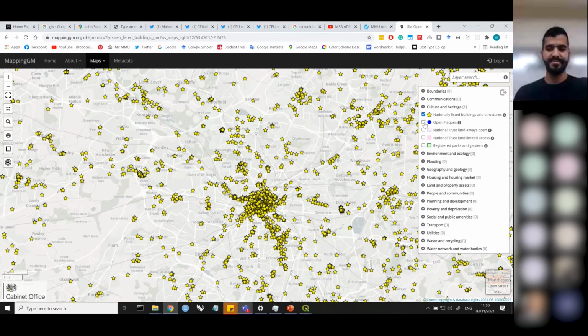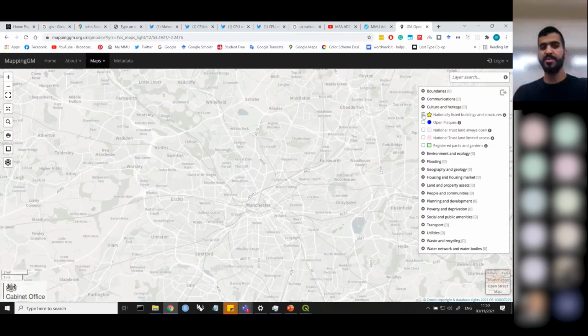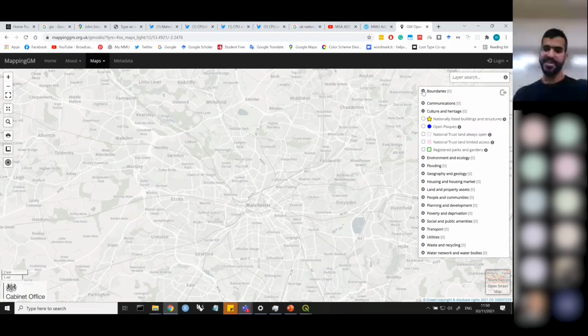Is this website only for Manchester? No, it's an open website. Anyone can go on it. I think so, because it says Mapping GM. I don't know who made the website, and I think it's the University of Manchester, if I'm not mistaken. But it's mostly focused on Manchester, though you can find data on other areas as well.